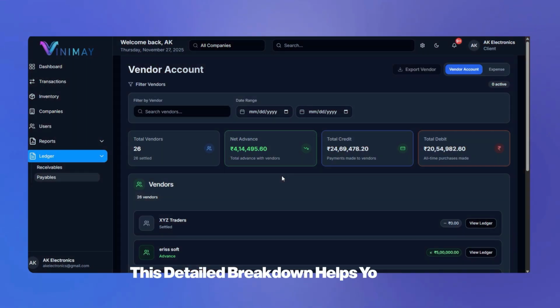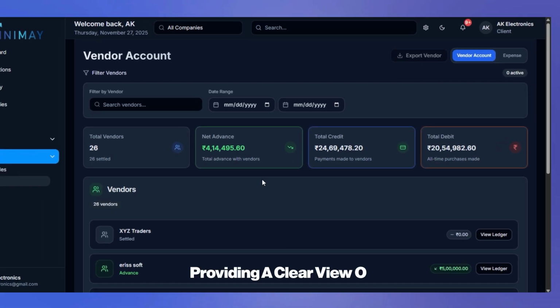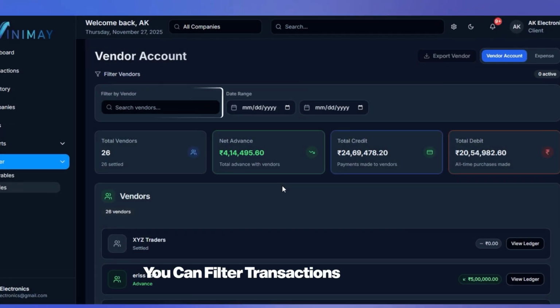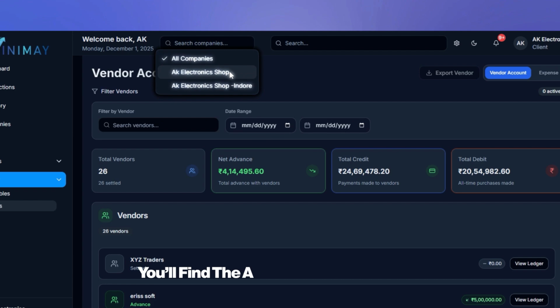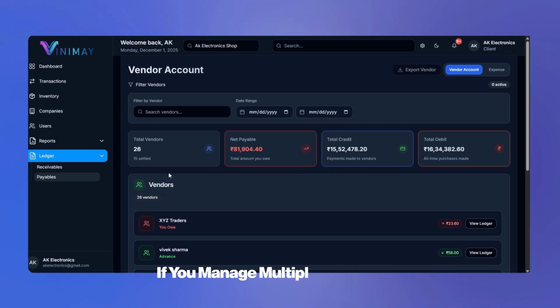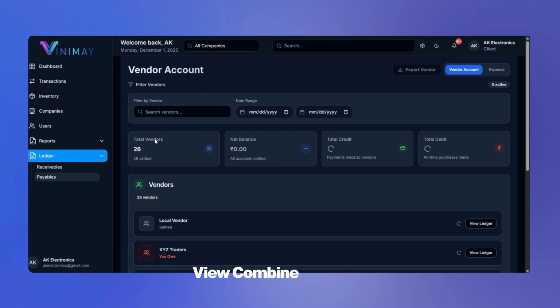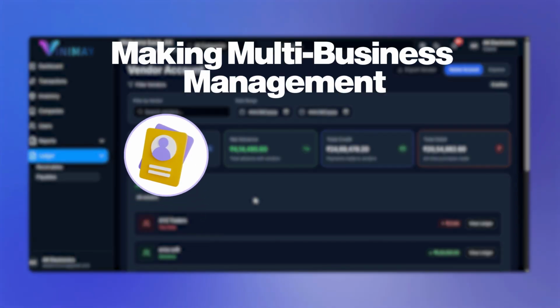This detailed breakdown helps you track both your purchases and payments with each vendor, providing a clear view of outstanding amounts and completed transactions. You can filter transactions by vendor or date range to quickly review past payments and outstanding balances. At the top of your payable, you'll find the All Companies dropdown. If you manage multiple businesses, this feature lets you instantly switch between companies or view combined data for all of them in one place, making multi-business management simple and organized.